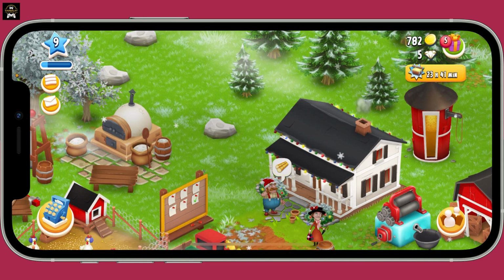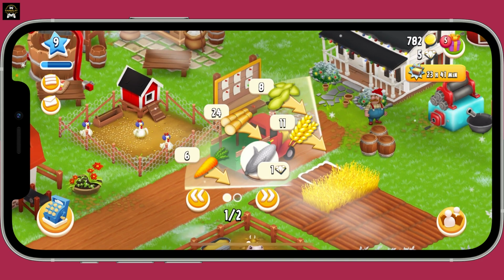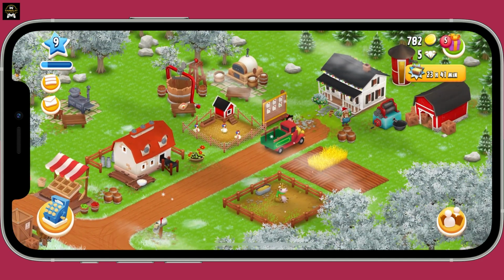Now you can easily enjoy the game in your preferred language, making it even easier to build and manage your dream farm.